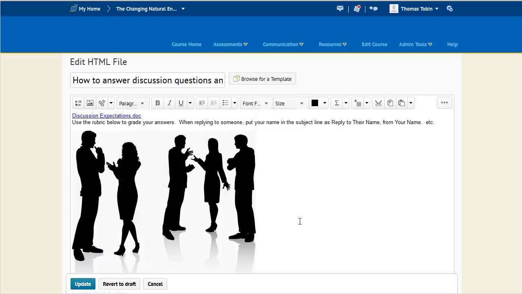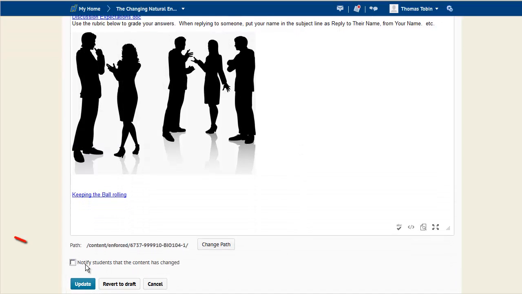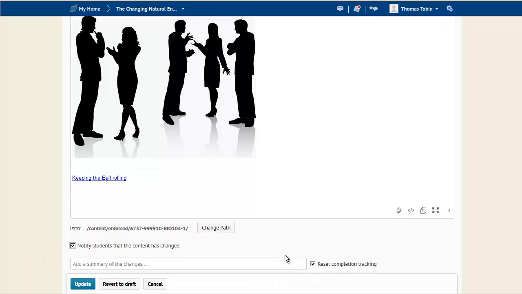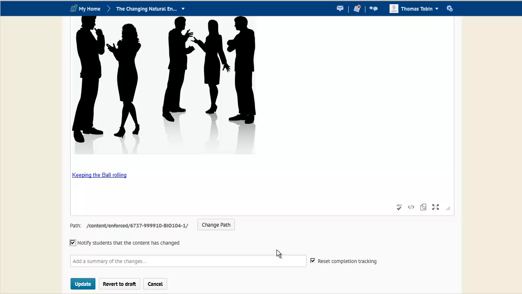Down at the bottom of the editing screen, you'll notice a new checkbox that says Notify students that the content has changed. If you make changes to a piece of content, you can automatically send out a notification to your students' NEIU email address along with a quick summary of what you've changed.